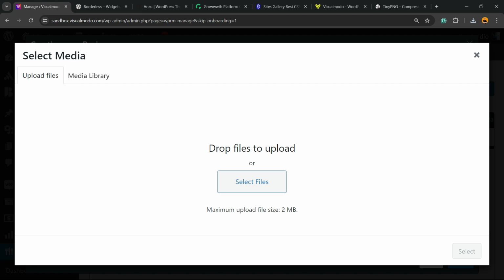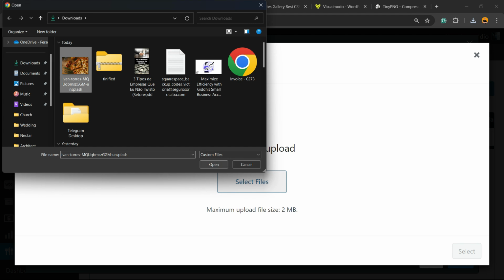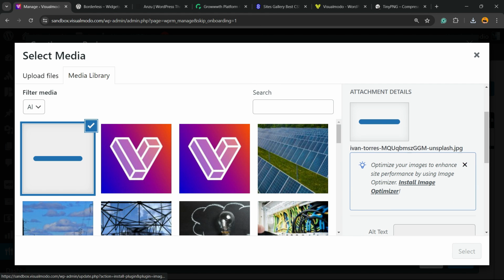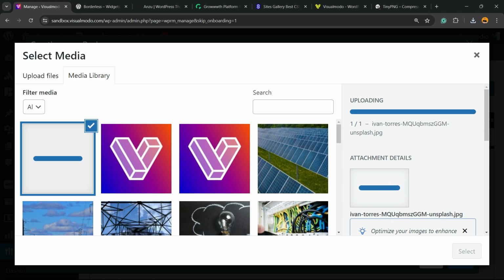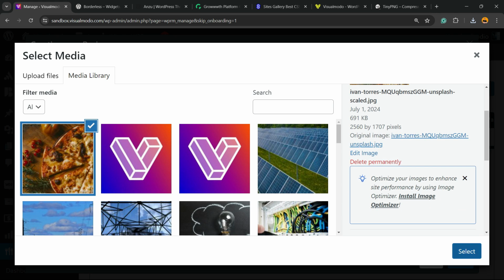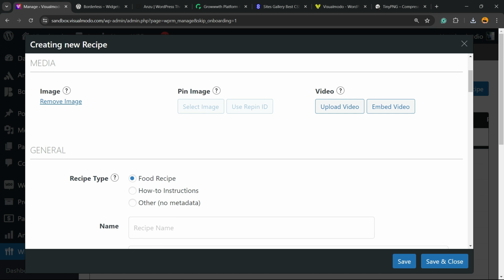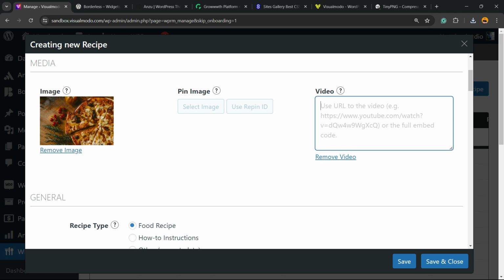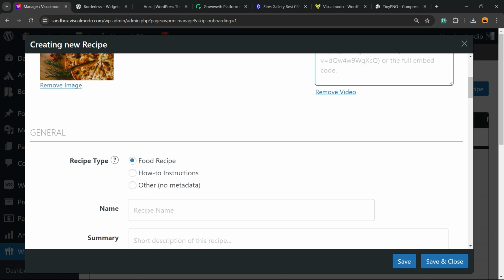Let's try to upload the image right now. Image goes well. Now select the image. We can upload some video or embed some video. For example, if you are using a YouTube video to share this recipe on YouTube, you can embed the video right here as well. It's always a good idea.